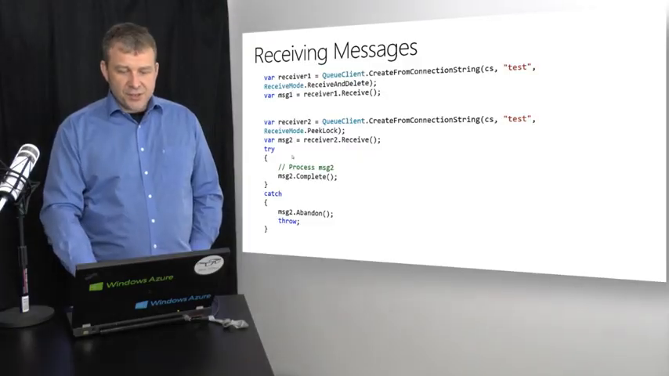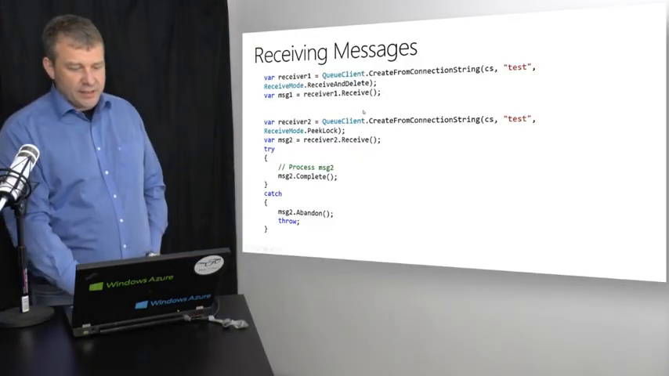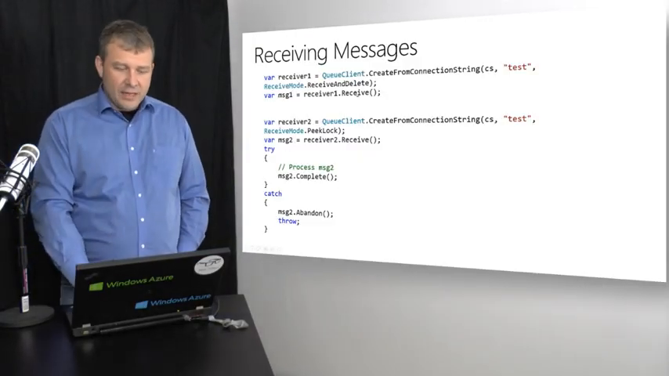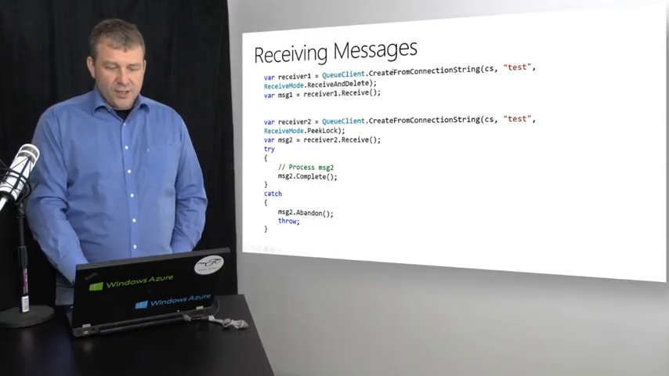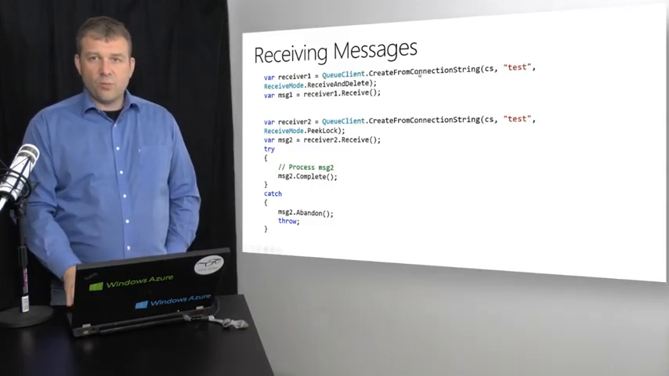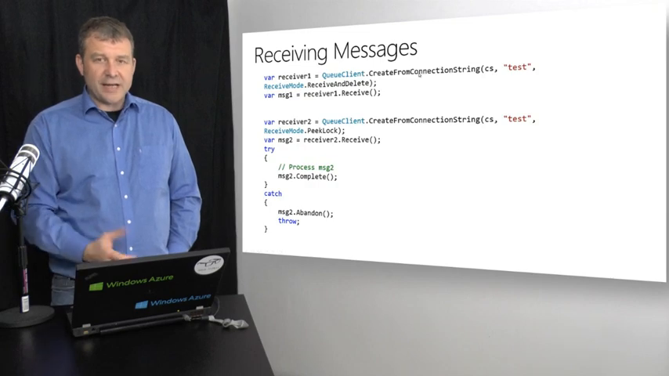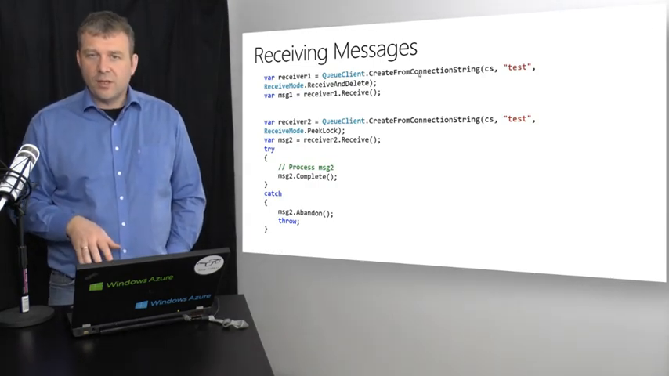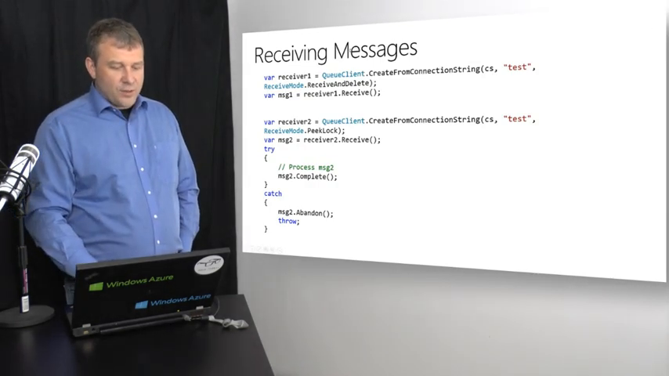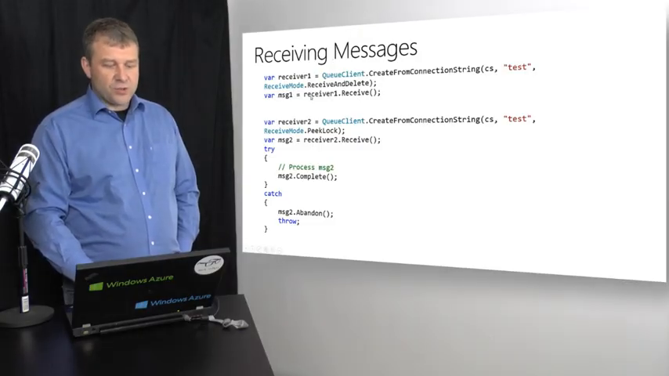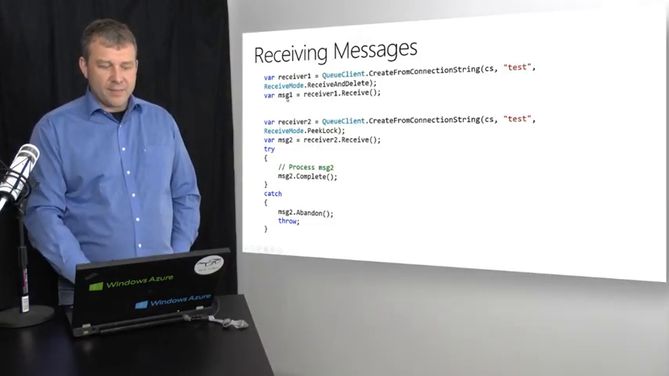So receiving messages, as I said, there are two modes, receive and delete and peek lock. I explained both of them. So you can create a queue client. I'm using here the variant of creating it directly from a connection string, which you can get from the portal. Then I create a receiver, and on the receiver I call receive, and I get that message.